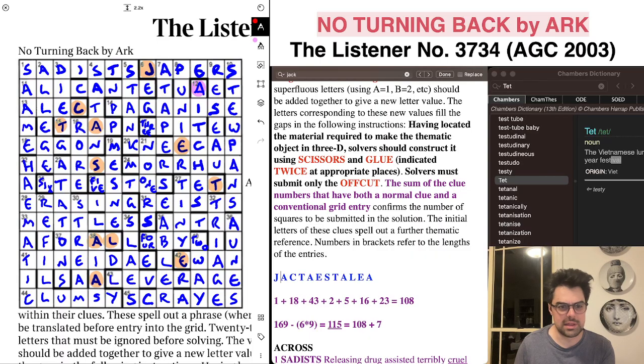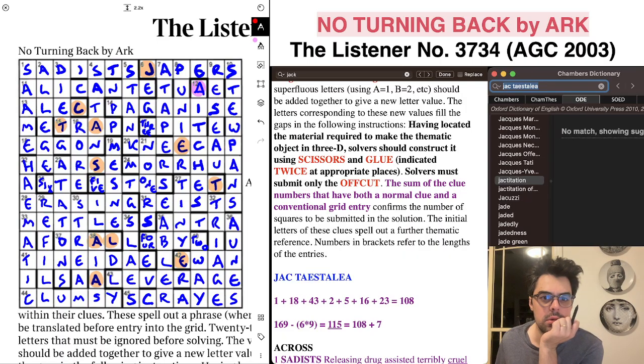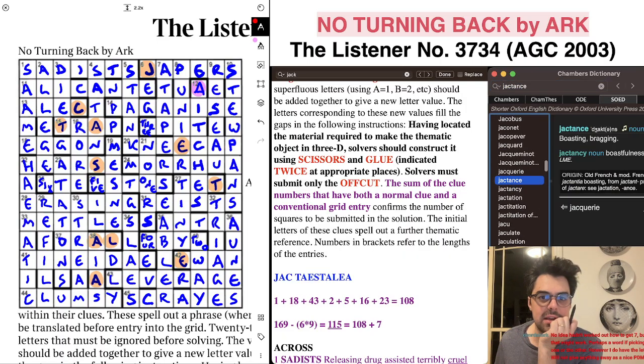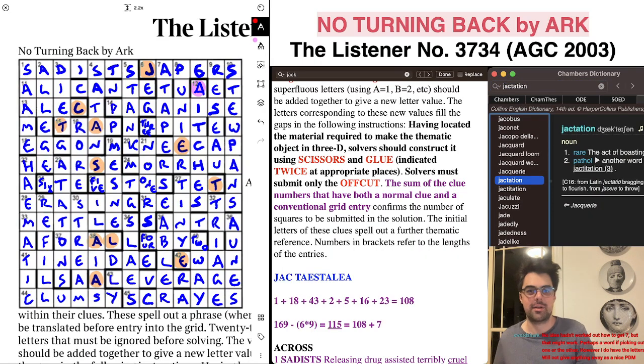Well, I wonder if that itself is something in... It could, for example, be Latin, and it could potentially also be French. It doesn't look French, but Jacques. I wonder if that is Latin. Let's just chuck it straight into Chambers. Don't think so. Jactation, the act of boasting.